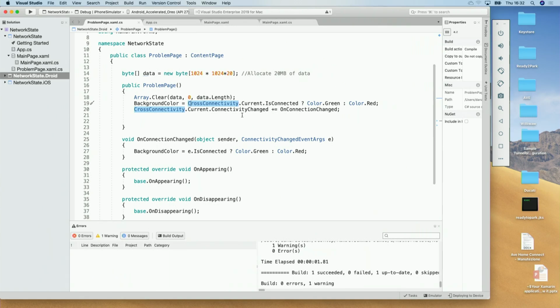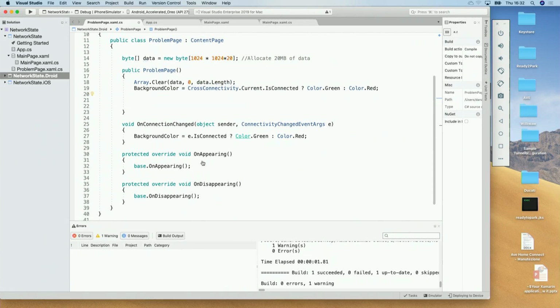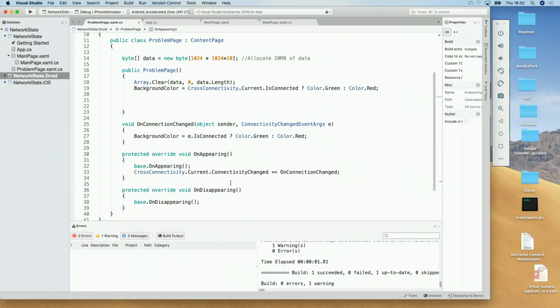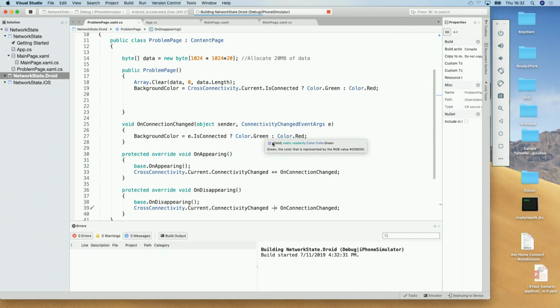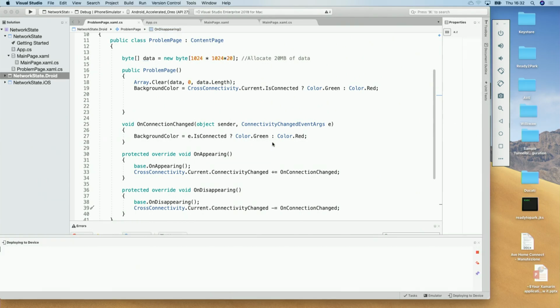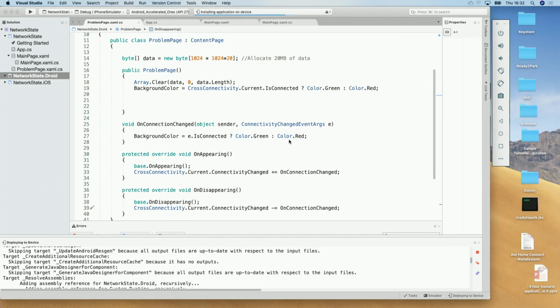So what I have to do in this case, who tells me what should I do? I have to unsubscribe. So the easiest thing to do is I'm going to subscribe on appearing, and I'm going to unsubscribe on disappearing. And with this, I run the profiler again. And everything should be OK.